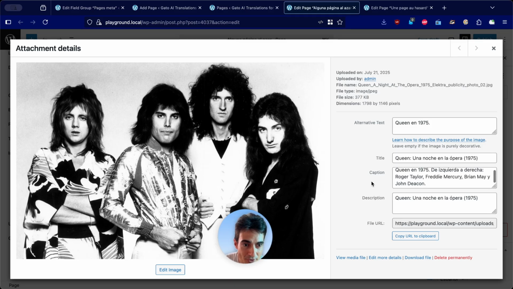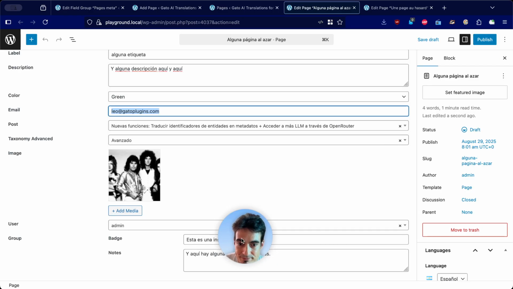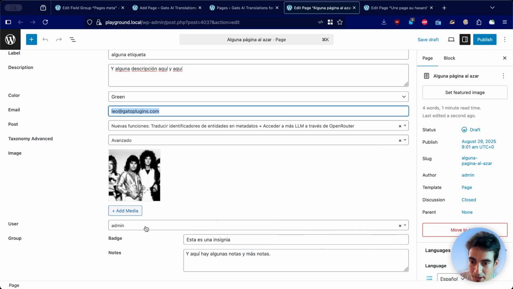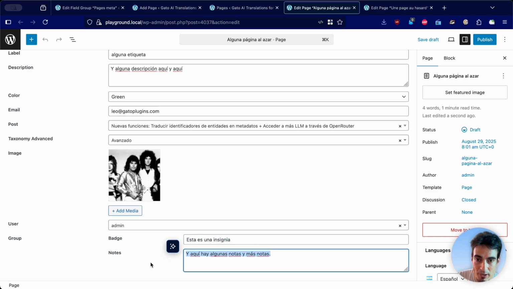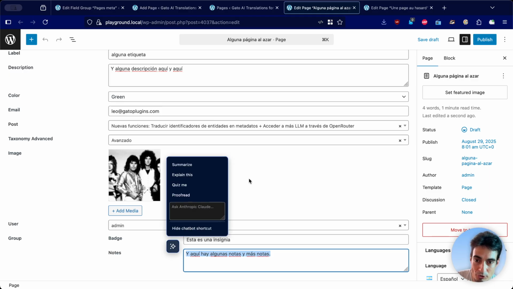So we can see that the content here, all the text and everything, is in Spanish. User, it was copied as is, and this one, the group, has been translated. So everything has been translated directly. Just by doing Gato Translate, all the custom fields will also be translated.